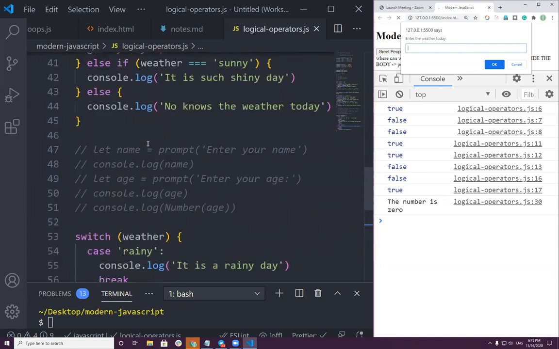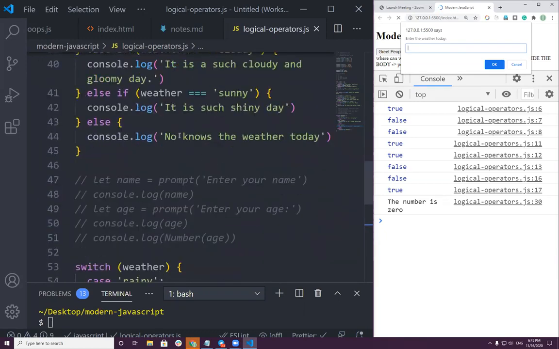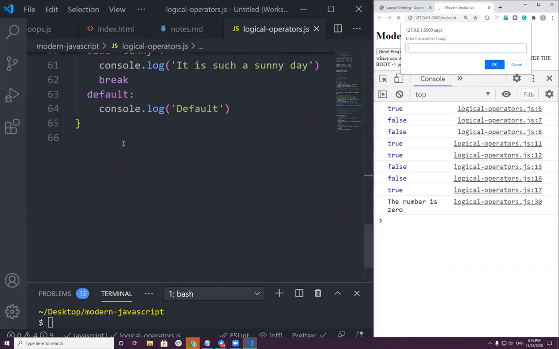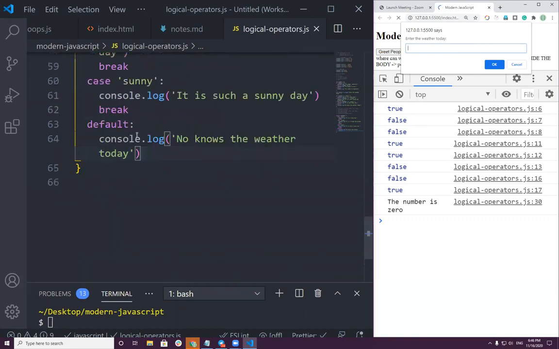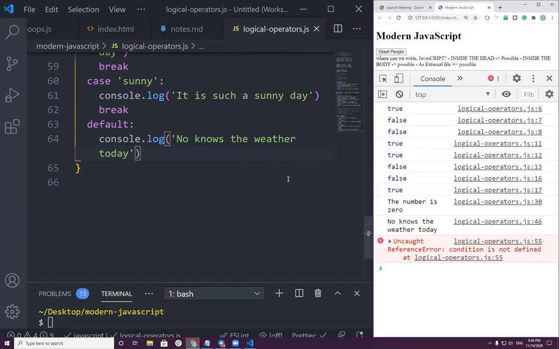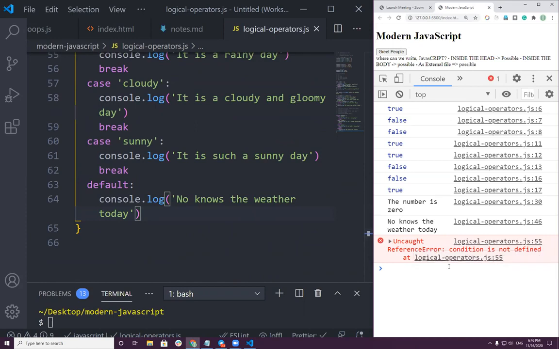Okay, what's the last? Yeah, the last is no one knows about today. So it will be the default. This one, great. Now we don't need break for the default. Okay, now let's see, condition is not defined, where is it? So when you have something like this, that means a bug. So you have to debug it. Where is this coming from? Uncaught reference error. So there is some variable which is not declared.